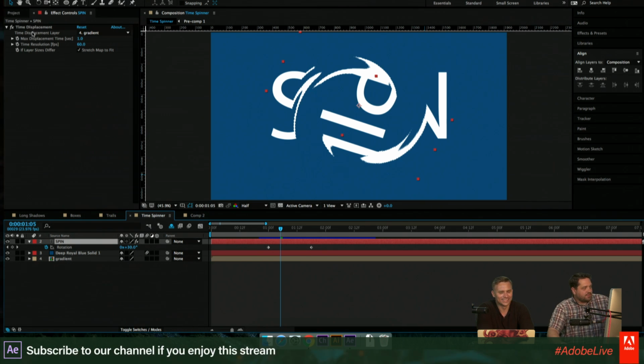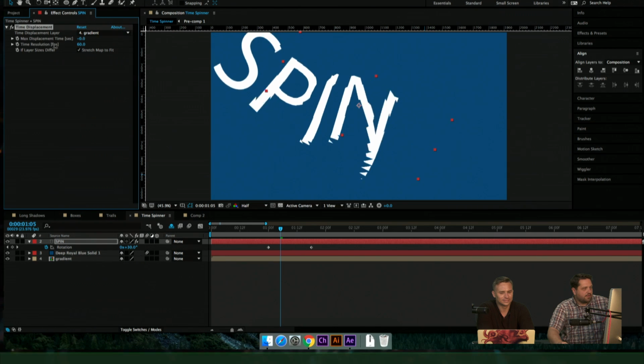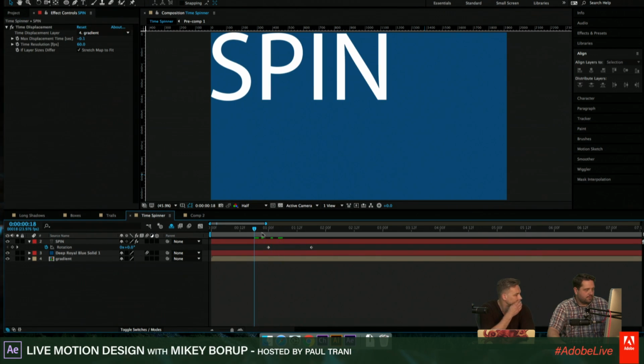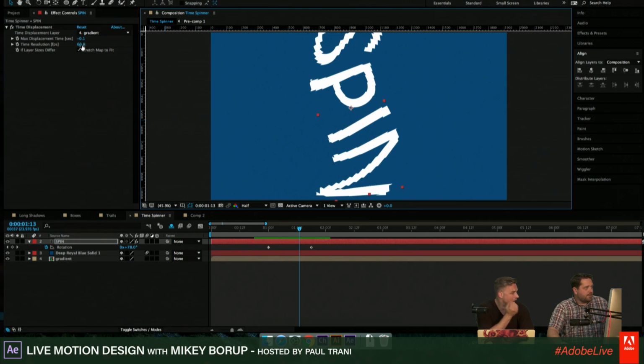So there are some controls in here. The max displacement time is based off of 1 second. So we can scroll that down. And then this time resolution, the frames per second. So you can do this with actual footage. You film someone, and you can do that. But it needs a high frame rate if you want a high resolution. So it's translating the frames per second of your footage into resolution. Right now this is set at 60 frames per second.